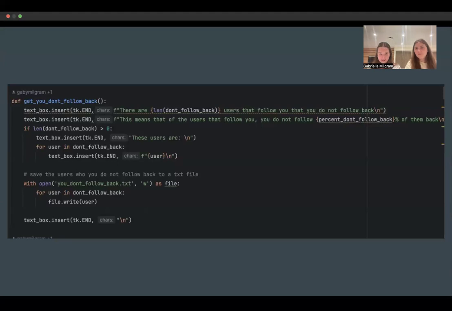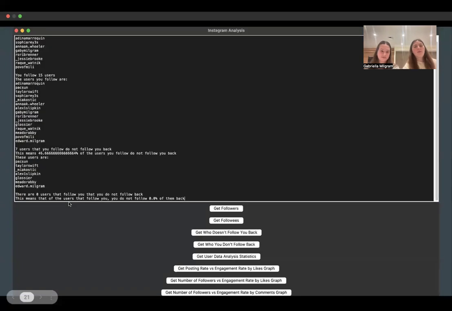You get the percentage of that, and you see the users that follow you that you do not follow back. Yes, and it saves those to TXT as well in case you want them later. So in this case, there's 0 users that follow the account that the account doesn't follow back.